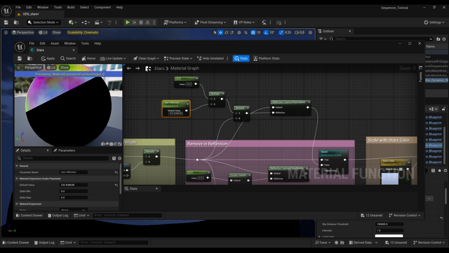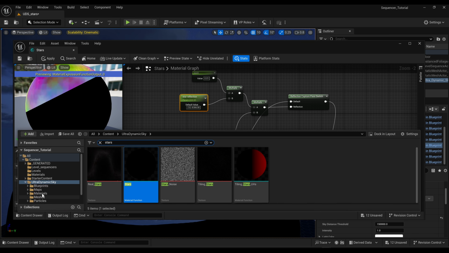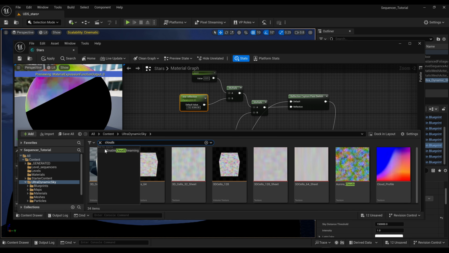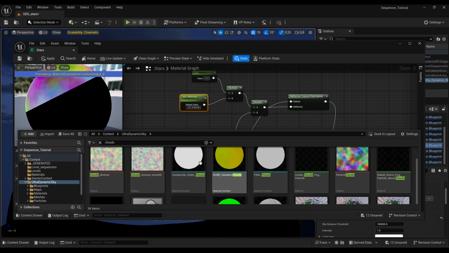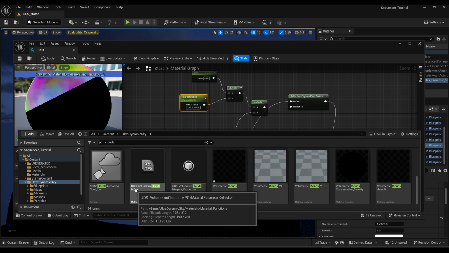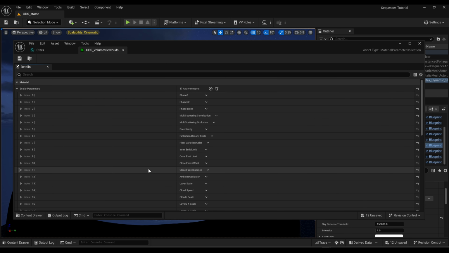UDS has actually got a collection parameter asset that we can add that collection parameter value to. To get to that, come to our content drawer and search for clouds, then scroll down, and somewhere here, this one, UDS volumetric clouds MPC, just double click on that.